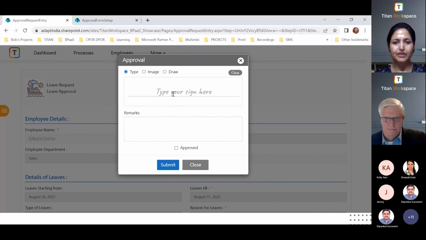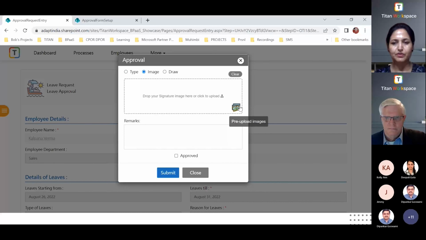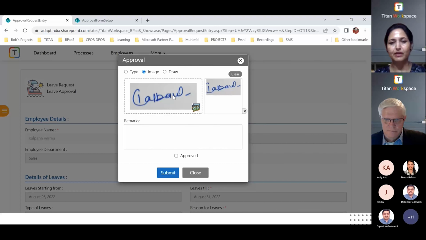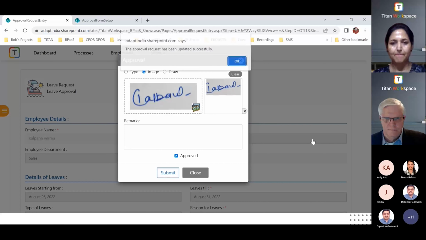So I can either type my signatures, or I can have the image of my signatures, which I've already uploaded here so that I don't have to search for my signatures every time I have to provide an approval or sign it. I can simply click on this saved signature and paste it here and approve it. Or I can even draw my signatures if I want to, and then I just click on submit.